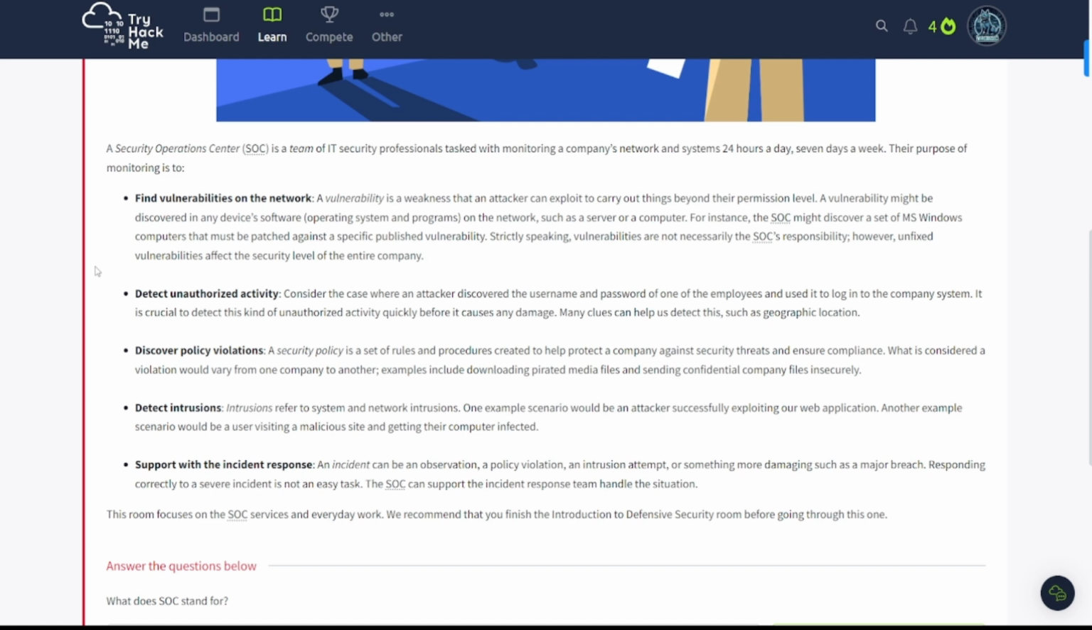Detect unauthorized activity. Consider the case where an attacker discovered the username and password of one of the employees and used it to log into the company system. It is crucial to detect this kind of unauthorized activity quickly before it causes any damage. Many clues can help us detect this, such as geographic location.